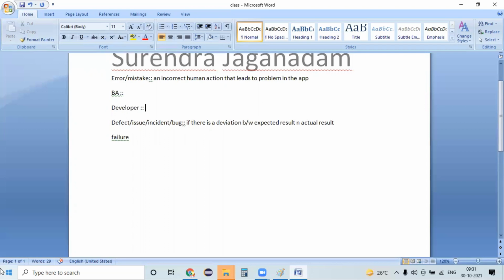Whereas the last definition is a failure. If the customer identifies that issue, we call it a failure. Okay, if the customer is identifying that particular issue, we treat it as a failure, guys. Suppose we have developed an application and we tested the application and we delivered the application to the customer, and now the customer is identifying the issue, we treat it as a failure.